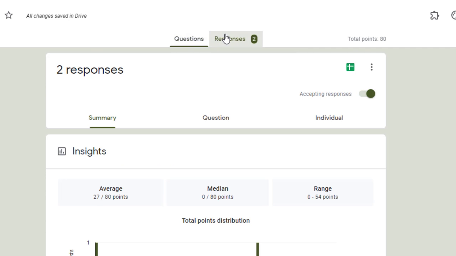Now we've gotten our responses and we've learned how to deal with those and how to navigate those separate tabs for looking at that content. Hopefully you found this helpful to learn how to navigate the responses to your Google Forms.